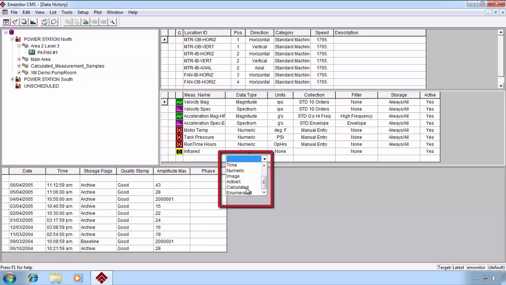The calculated measurement is a very powerful tool. It launches a calculated wizard, which allows us to take existing data in the database and perform calculations on it to derive calculated measurements that we can also trend an alarm on. Enumerated simply gives us the ability to let Emonitor know a particular machine state. Is it on or is it off? Is it running a particular process?